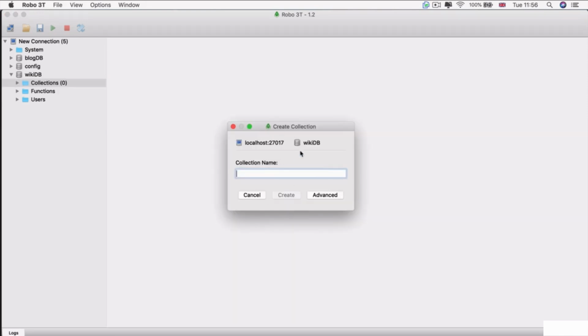And now we have to give it a name. Remember that the naming convention for MongoDB collections is that it should be lowercase and it should be plural.